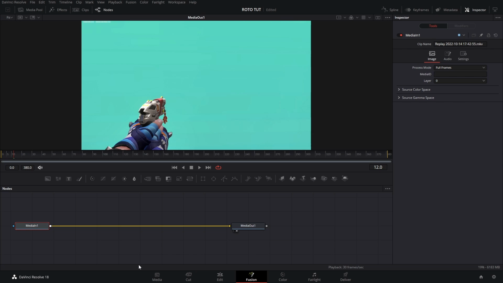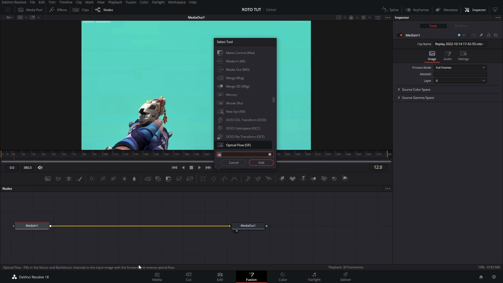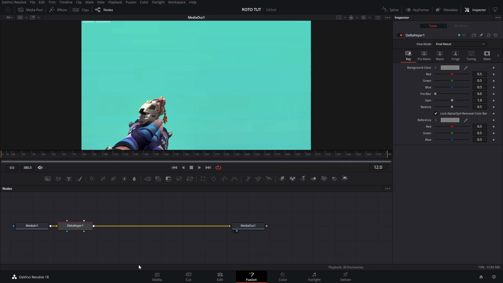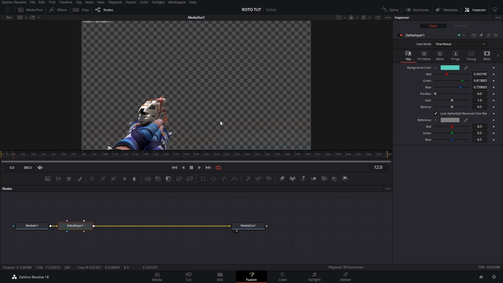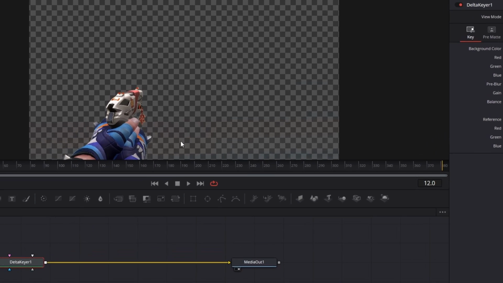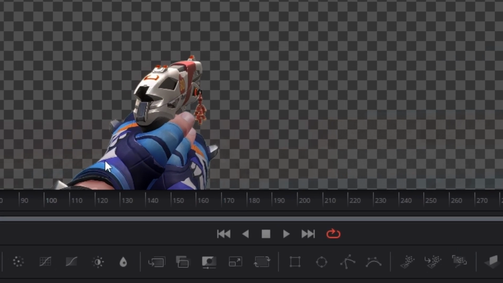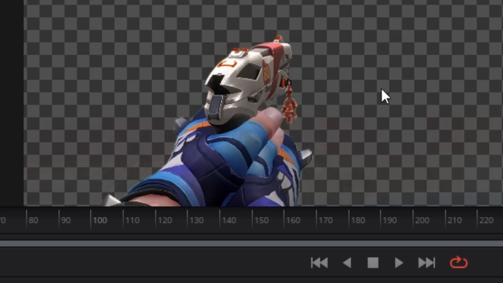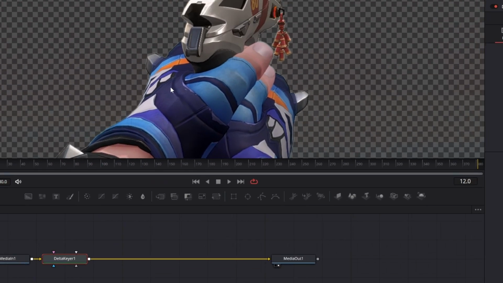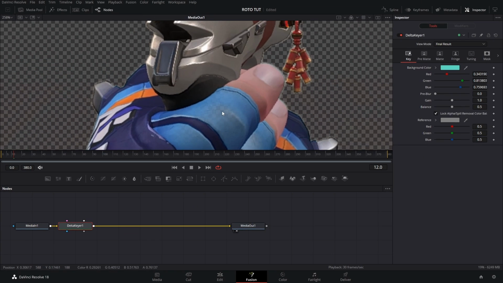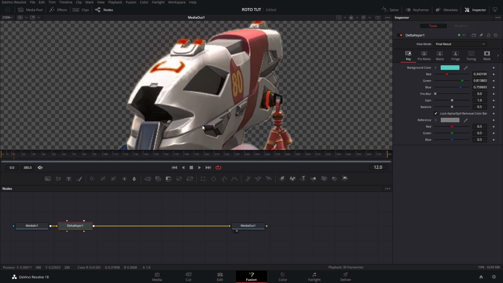If you remember, we're going to type in Delta Keyer here, and this is how we're going to remove that background. Now, at first glance, this looks pretty good, but if you have a keen eye, you'll notice there's a little bit of weirdness going on, like a haze. We also have a bit of an outline around here. Let's zoom in there. Yeah, we've got a little bit of an outline. You can even see that Yoru's thumb is a little transparent there.